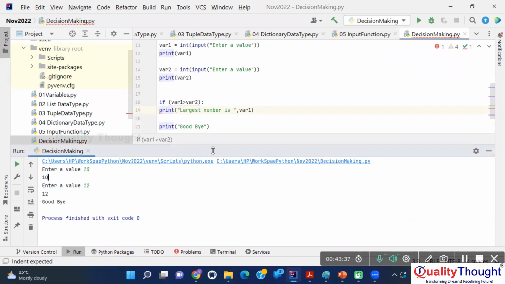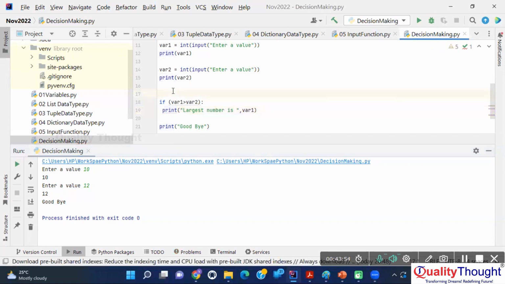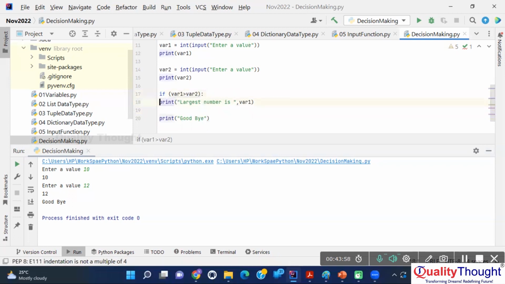Should be in space only. There should be one second. Let me check why it is not considering the else condition. I think one indent is required for print. Sorry, one tab is required for print. No, not space, I think tab. Indented, yeah.